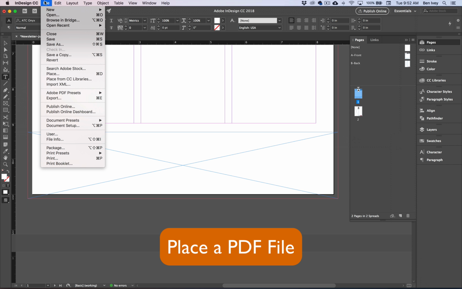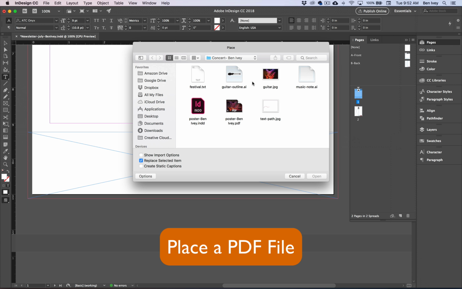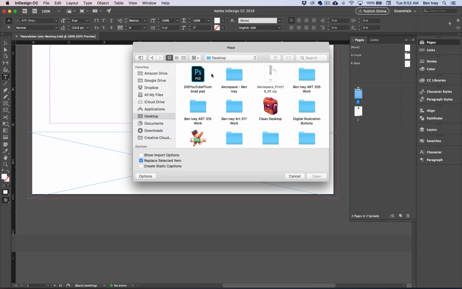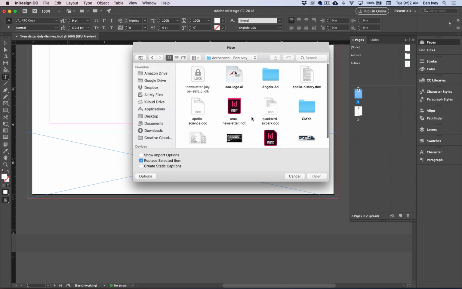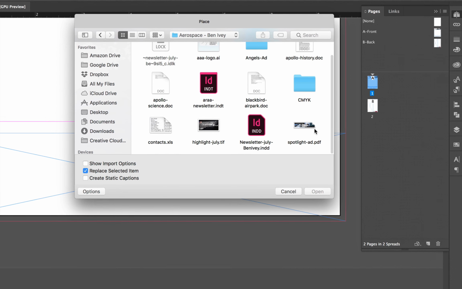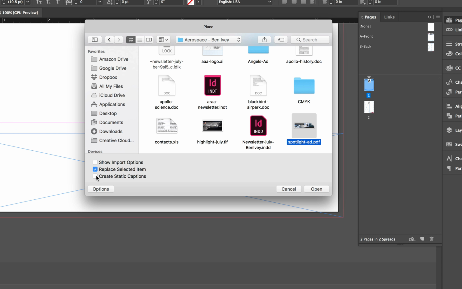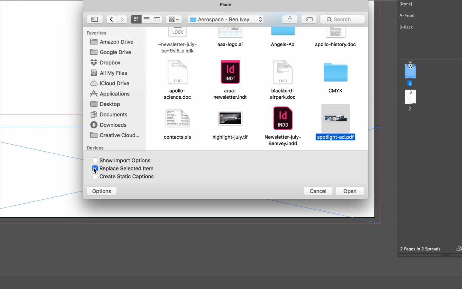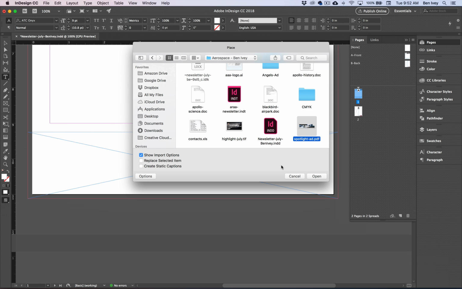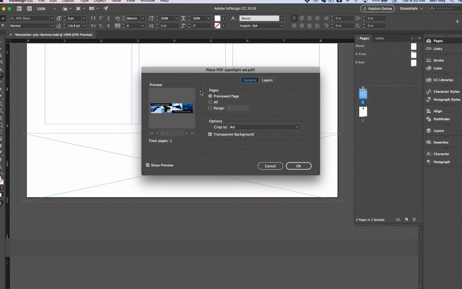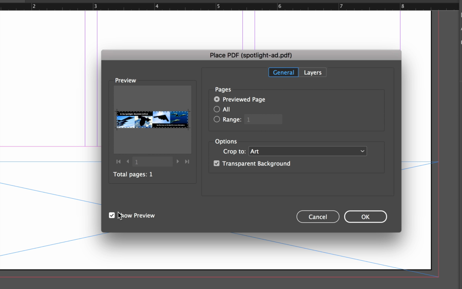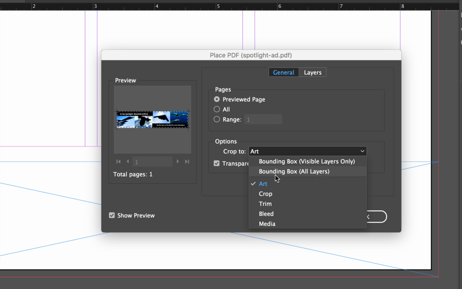We'll go up to File, down to Place. Make sure we're working in our Aerospace folder, and let's select the Spotlight Add PDF. With that selected, make sure Replace Selected Items is unchecked, but Show Import Options is checked on. We'll say Open. Within these options, you can show preview to give you an idea of what it looks like. And we're going to crop this to the bleed.